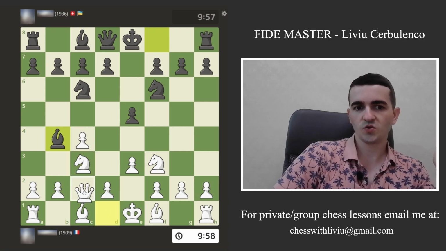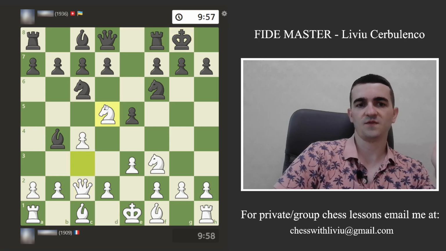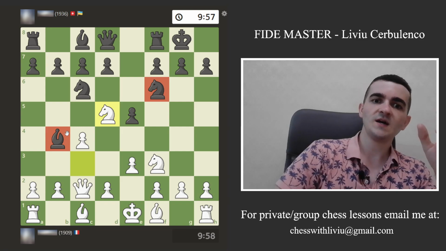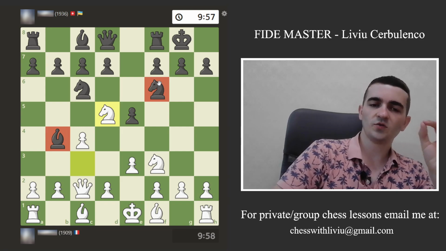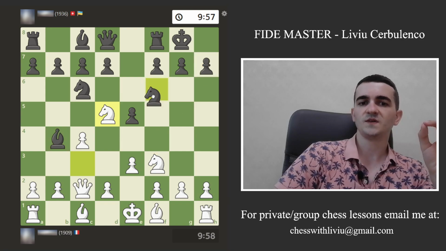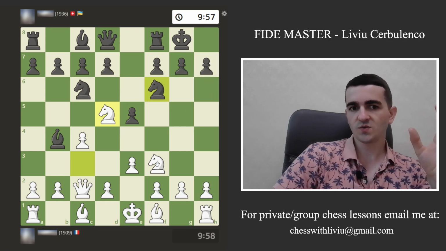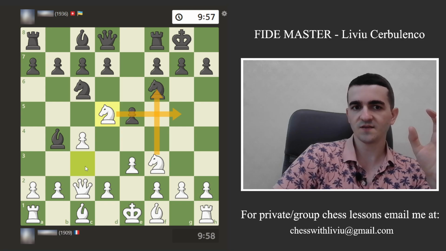We could play queen to c2, let's say Black castles. Now there is this move knight to d5, attacking this knight and the bishop. But the goal really is to get rid of this knight and then play knight g5 and attack h7. So this knight is Black's best defender because it defends the h7 pawn. So we just want to play knight g5 and then take on f6 and then queen h7.